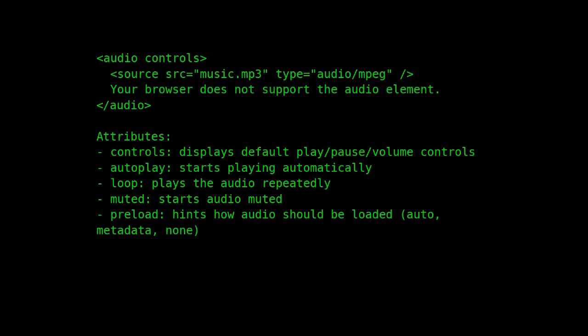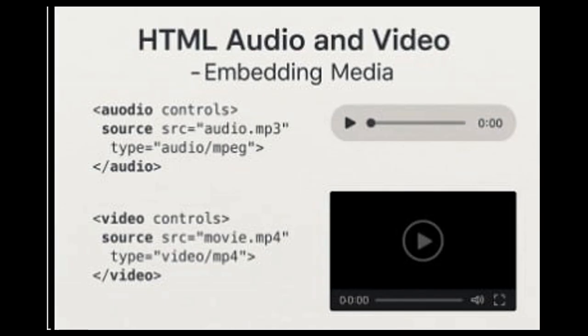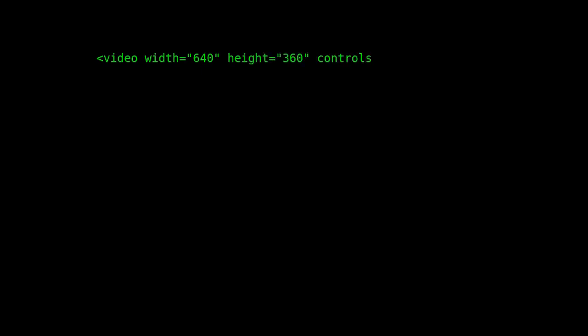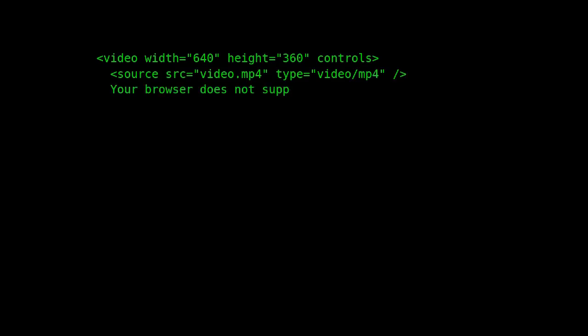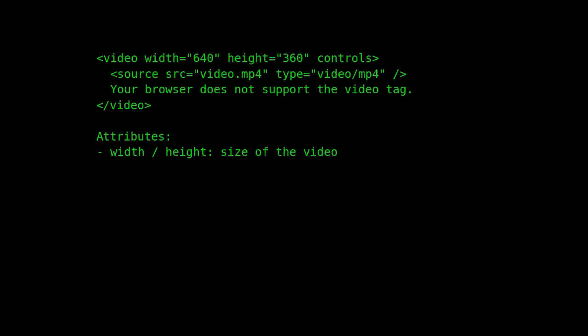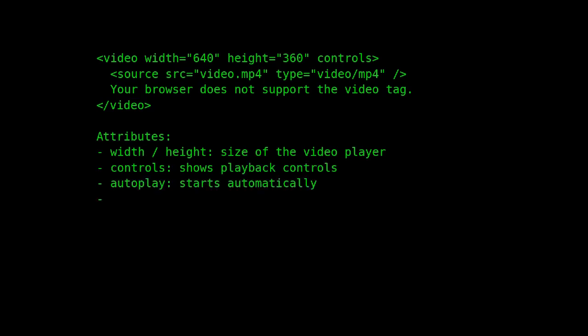Auto, metadata, none. Embedding video. The video tag is used to play video files like MP4 or WebM. Example: video width 640, height 360, controls. Your browser does not support the video tag. Controls shows playback controls. Autoplay starts automatically. Loop restarts when finished. Muted starts with no sound. Poster, image to show before playing.